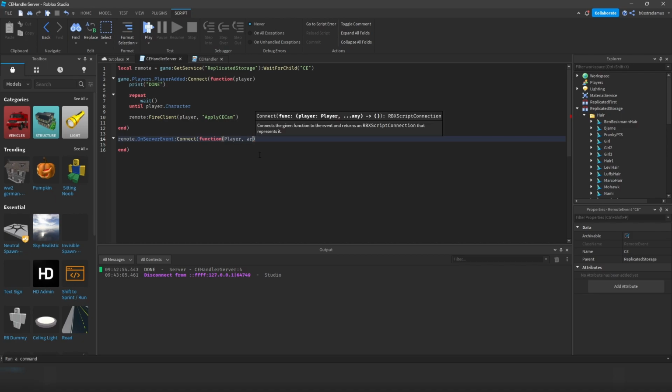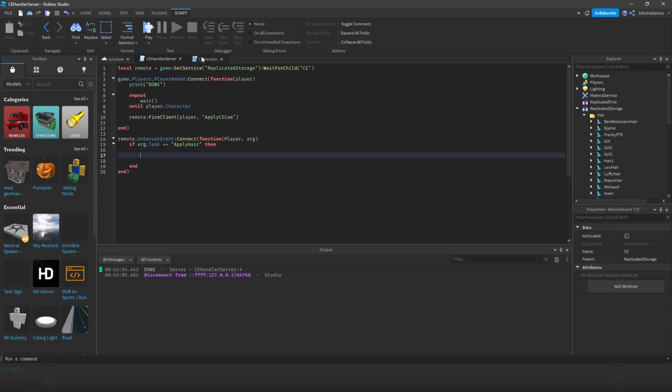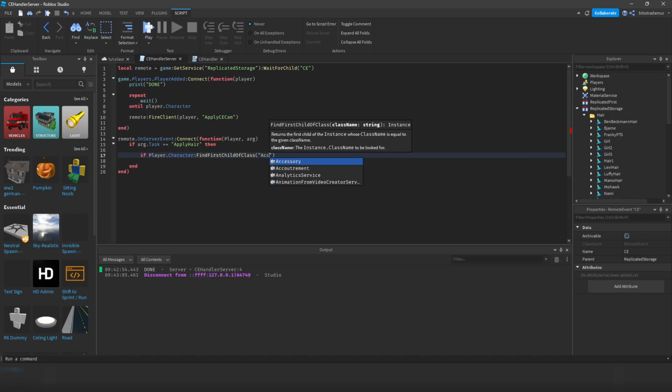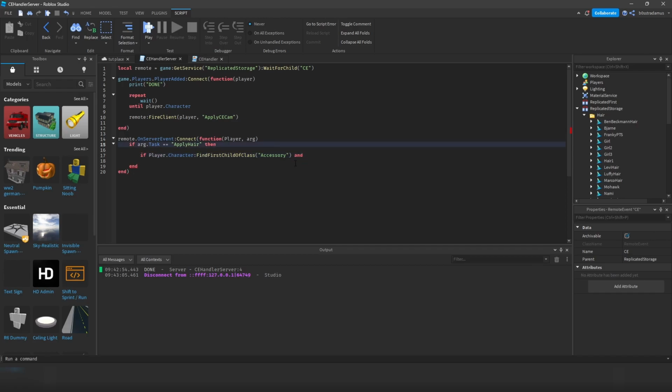So basically what you want to do is that you have one argument right here now, and then if you want to refer to the task, for example, or to the hair, all you gotta do is this. Okay, so I think that this is way better, but I don't know why I did not use this before. But yeah, so if the task is to apply the hair, then we want to do the following. So we first of all want to check if, yeah, find first child of class accessory, and okay, now things are going to become a little bit more complicated, but I hope that this is fine. Alright, there we go.